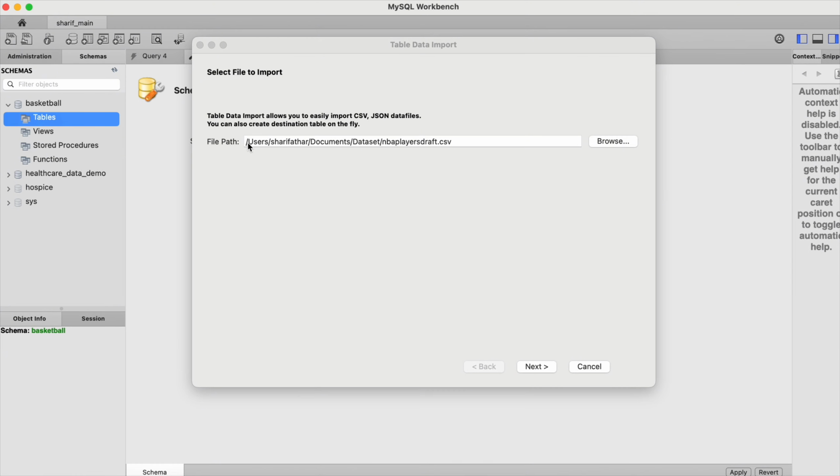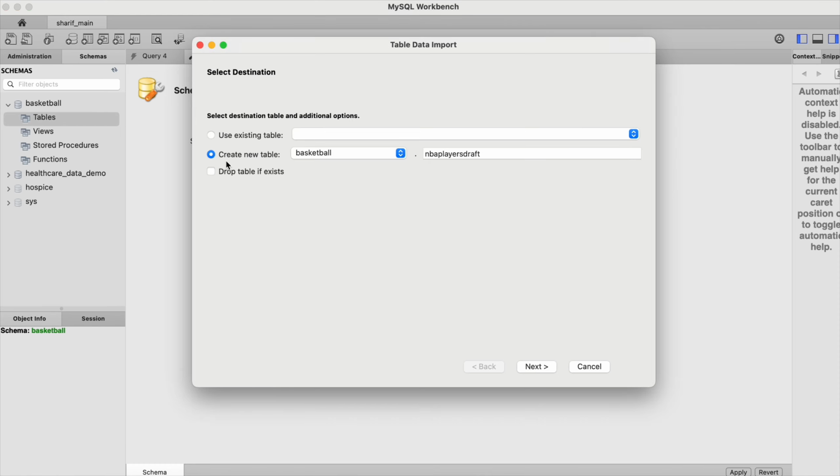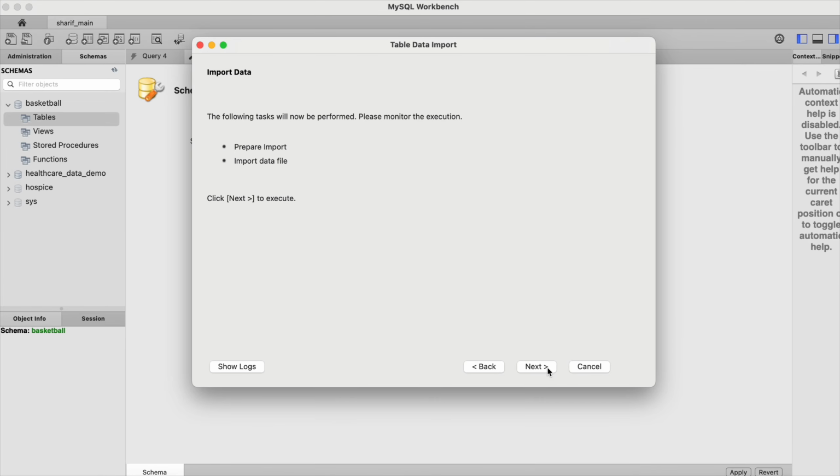And then I've already put in the file path for where my CSV file is. I'm going to go to next and then create new table. The name right here is going to be the name of your table. And this is fine, NBA players draft. You could change it however you want. Go to next, next, and then next again.